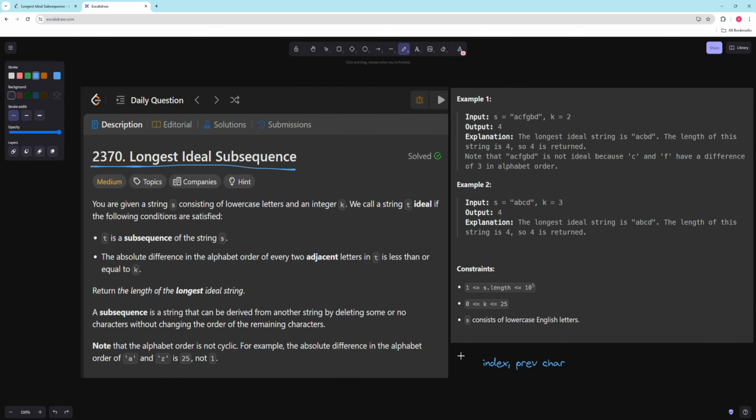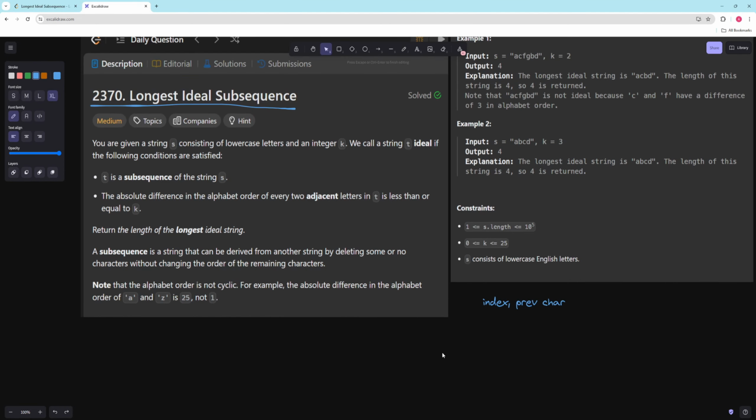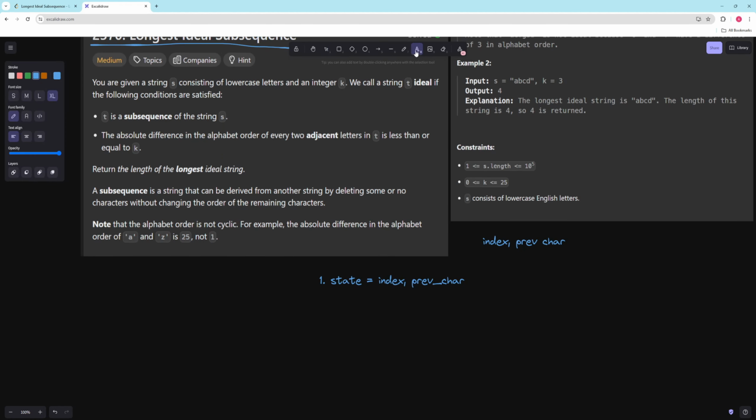And for this, you can write a recursive solution where you keep track of these two things, and then we can come up with all our states. So let's write down everything. The state is index and previous character. Then what's the base case? The base case here is pretty simple as well. If we're out of bounds, we just return 0. That part's pretty easy, we went through the whole string.